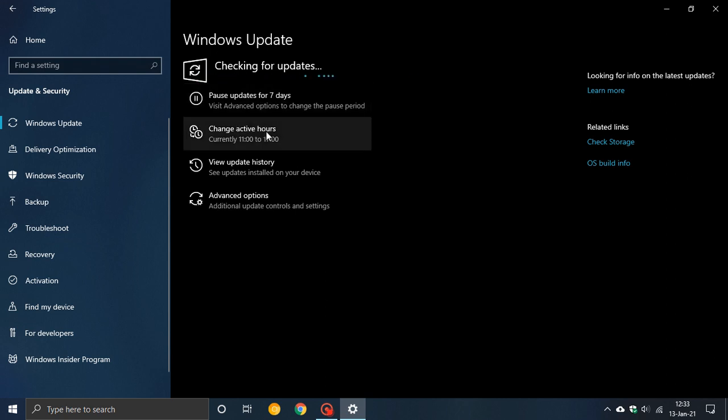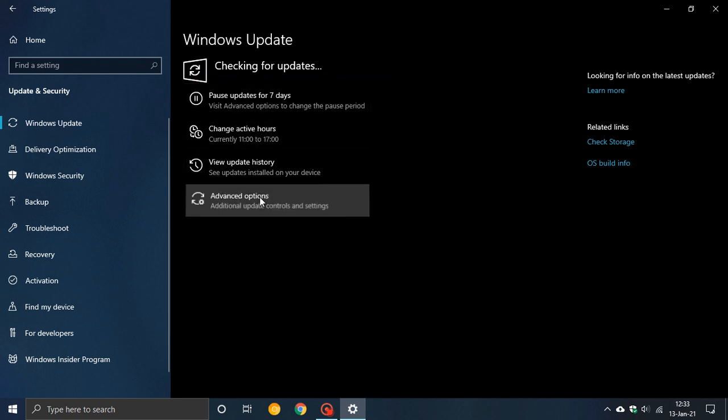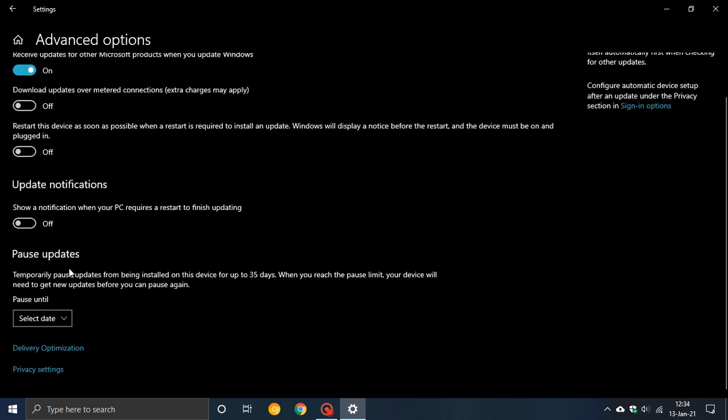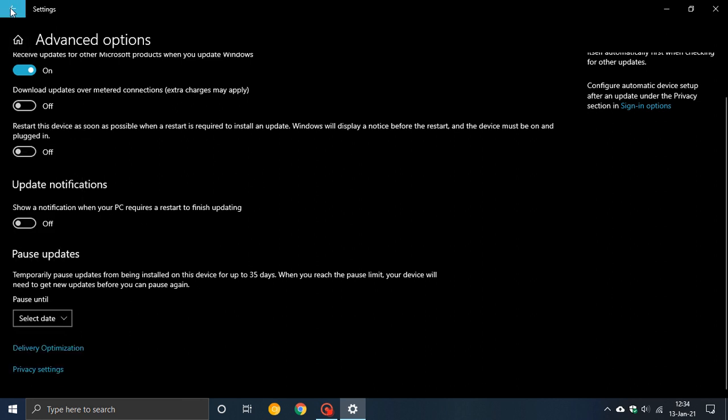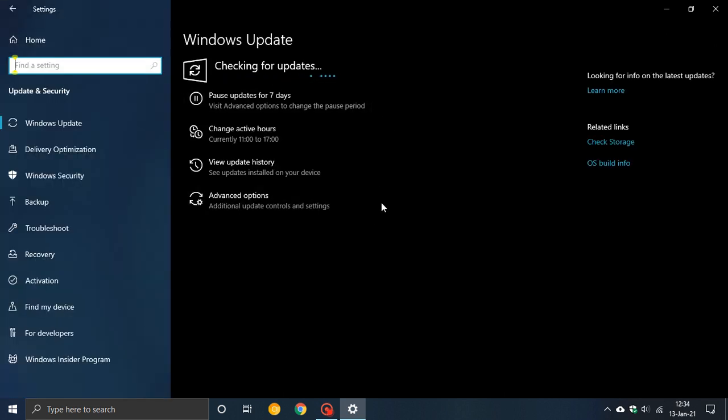If you would like to pause it for a longer period of time, you can go to Advanced Options, and then under Pause Updates, you can select a date of your choice. And then when you are happy the rollout is running smoothly, you can always resume that whenever you are happy.